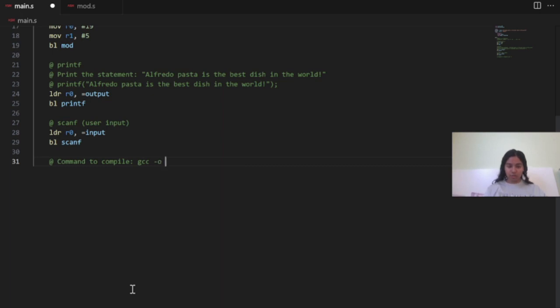We can call it whatever we want, but I'm going to call it test for our purposes. Call it whatever you want. If you want to follow along, then call it test. And then main.s, and then the other file we're using, which is mod.s.